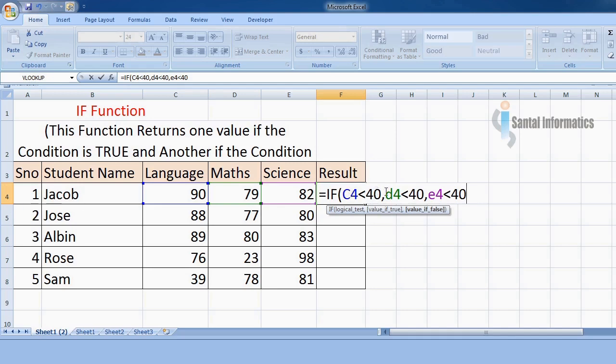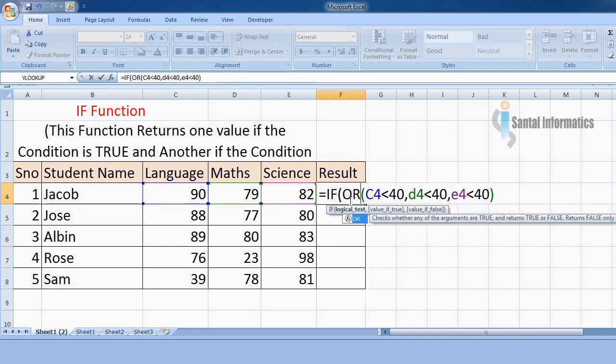If any one of these conditions is satisfied, either in one subject, if the student gets less than 40 marks, he is failed. So I am combining these 3 conditions with the OR operator. Close all these conditions within a bracket and outside this put the OR operator. Put a comma here. Next, value if true.